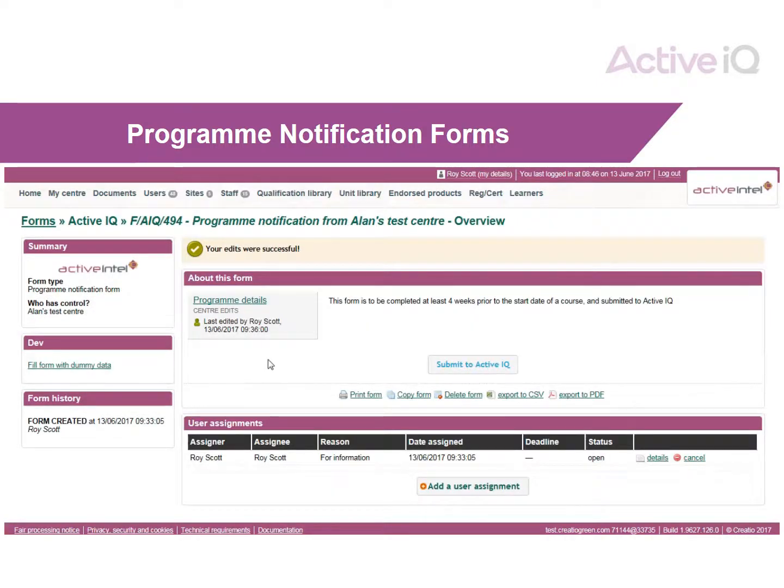Now there is another step to this that can be forgotten. Now you've created the form and added the details, in order to let your EV know and your EV be notified that this has happened, you'll need to press Submit to Active IQ. Otherwise it will just sit within your side of Active Intel and won't go anywhere, just be within your inbox.